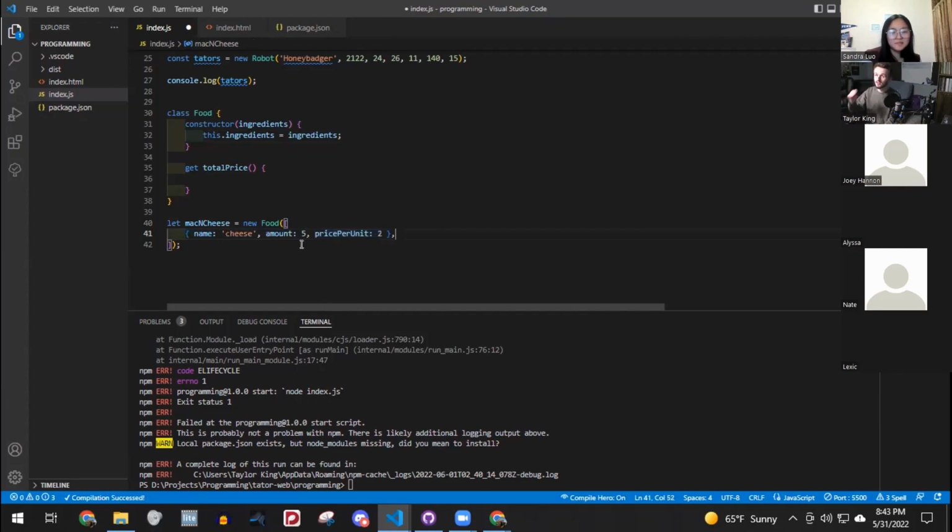So we're going to have cheese, we're going to have macaroni noodles, we're going to have butter, we're going to have milk, then we're going to have water. Okay. So every one of these in the brackets is a thing in the array. This is why it's so much fun. I love this. Okay. So cheese, noodles, amount, let's say, how many noodles are in there? Let's say 1,000 noodles. Price per unit, let's say like 0.01. Yeah, something really small.